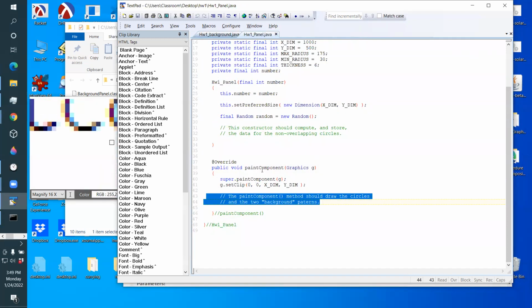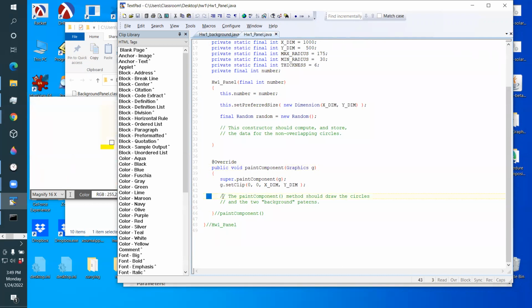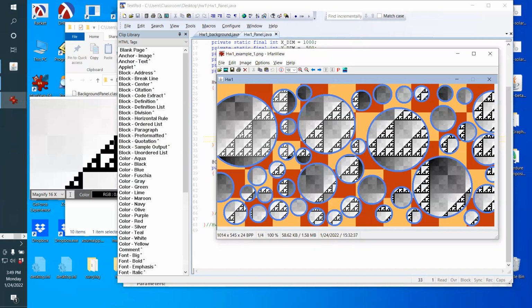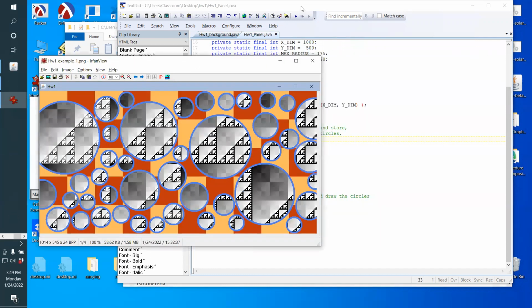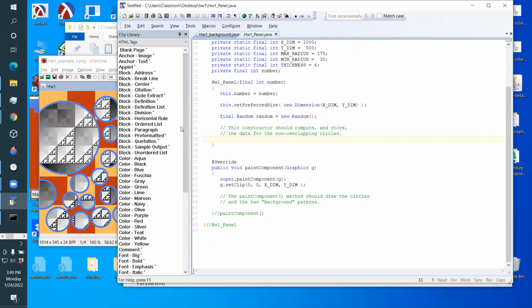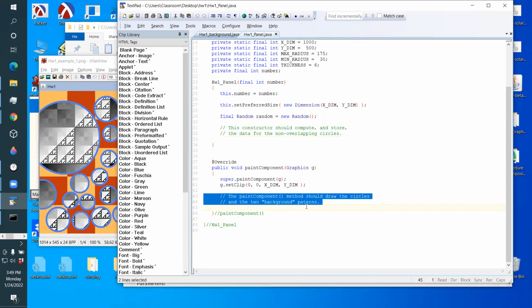The paint component method will fill the panel with the checkerboard. Then the paint component method will fill the panel with the circles that were computed in the constructor. And then the paint component method will fill in the circles with this other pattern. Now, one thing that's important about this is, why do we compute the circles in the constructor, not down here? Why not just in this method compute the circles and then draw them?